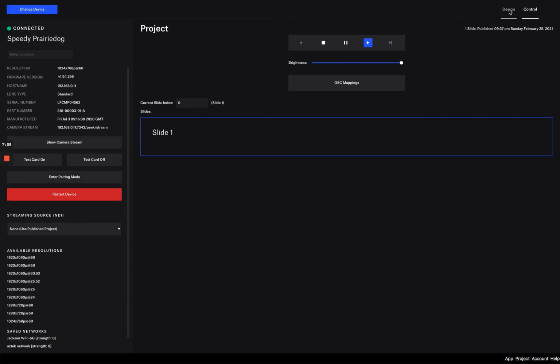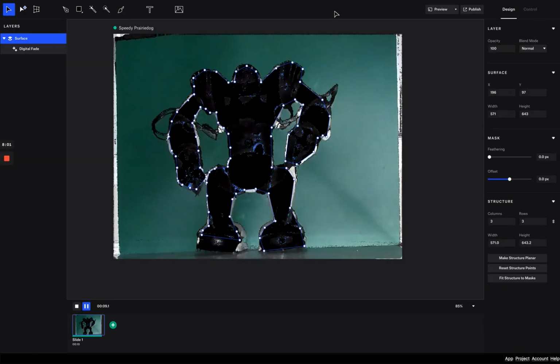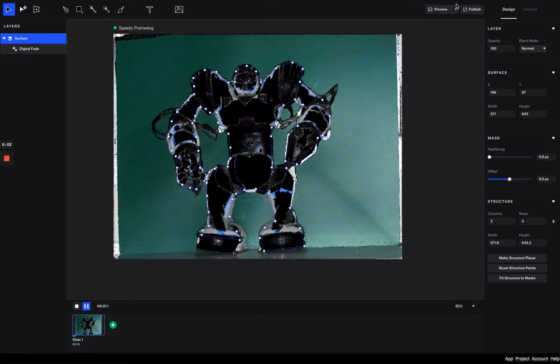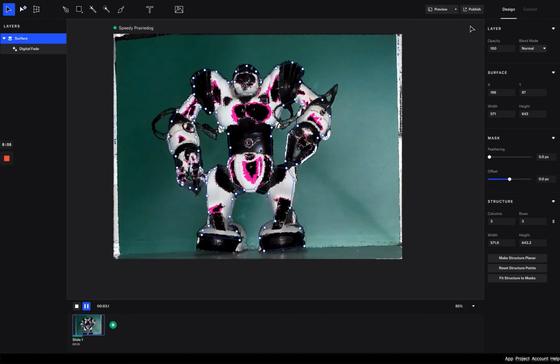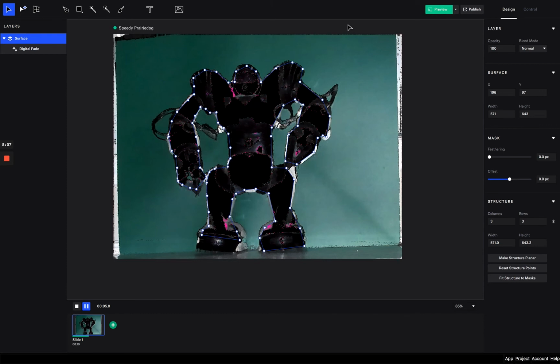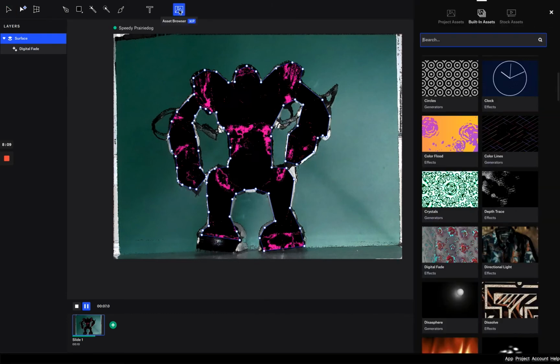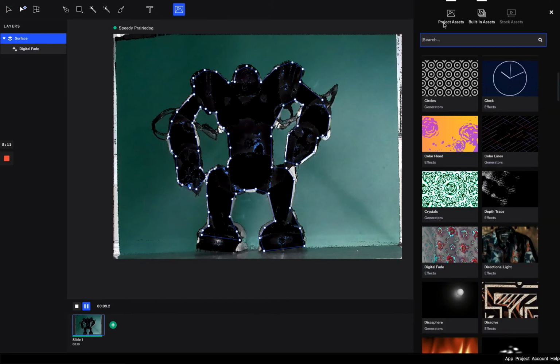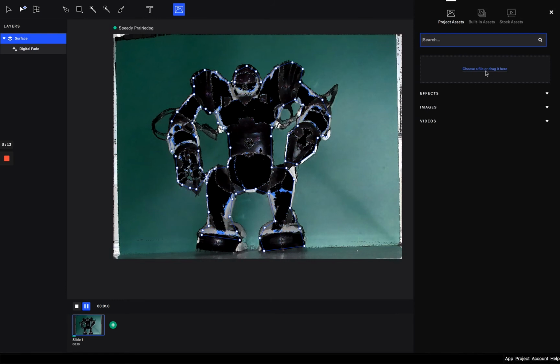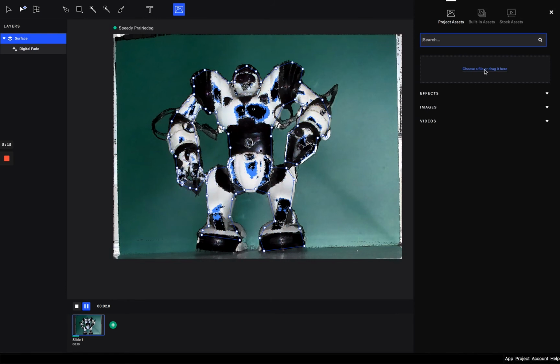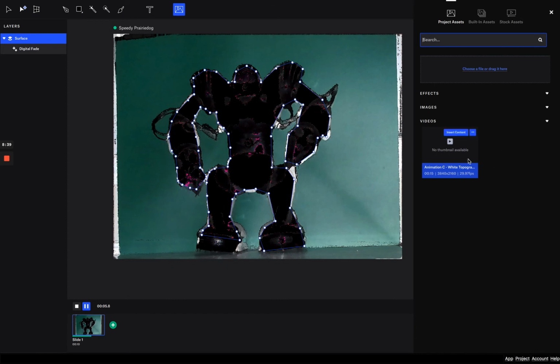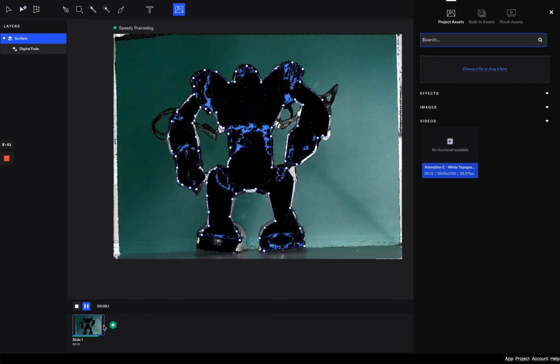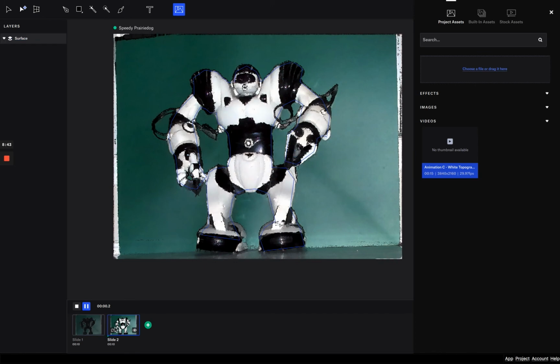Then say we want to have our own animation. In that case, we're going to go back to Asset Browser and choose Project Assets. Then we're going to choose a file. I'm going to choose this file here. We're going to create a new slide, so we click this and press Insert Content.